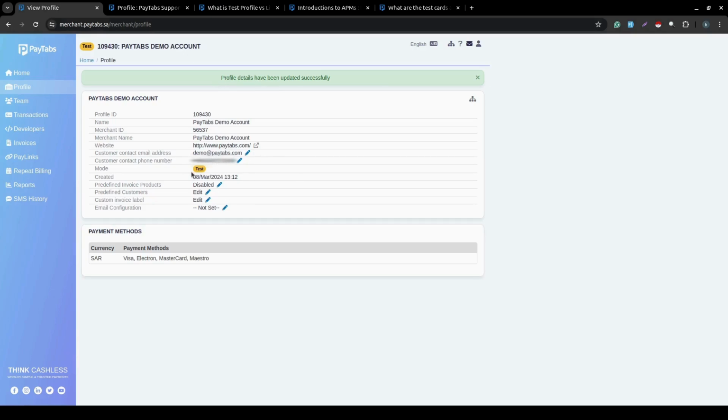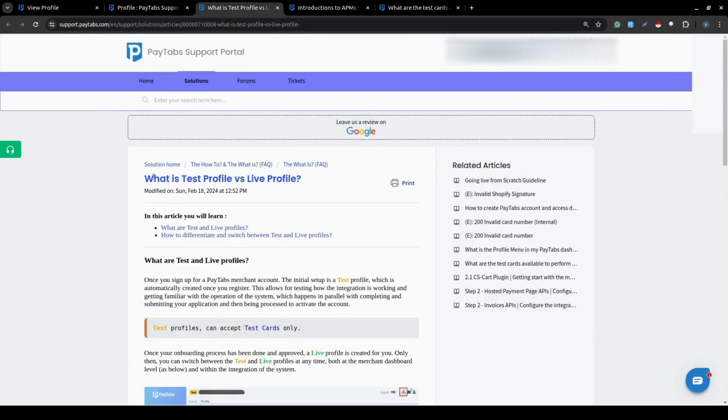Now, the next thing after the contact email address and the contact phone number, you will find the mode, and here the mode represents whether it's a test profile or a live profile, as clarified in the beginning of this video. And if again you want to learn more about the differences between them, you can check our solution article, what is test profile versus live profile.